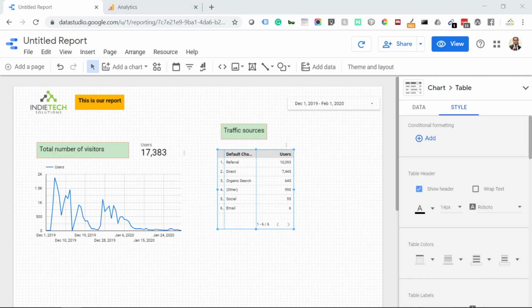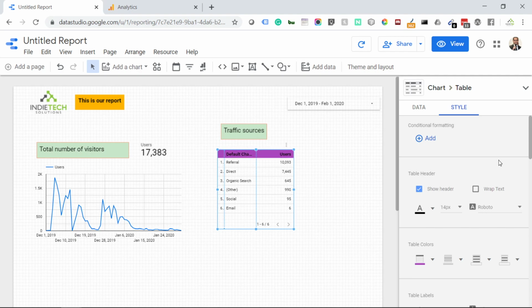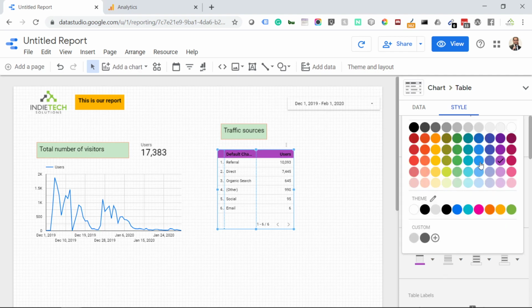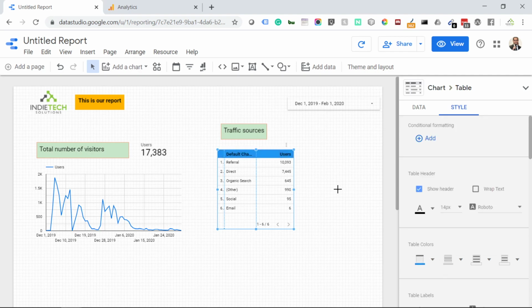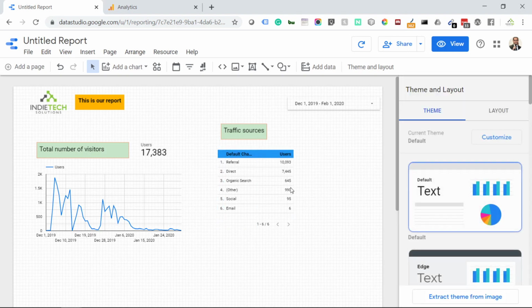So styling, all kinds of style, table border. Let's change this. Let's do blue. Okay. And text maybe white or something. Okay, but we got the gist. So here we go. So we can now get traffic stuff like that.